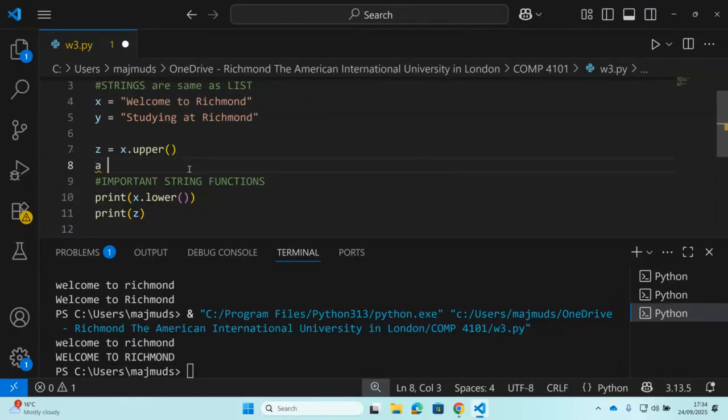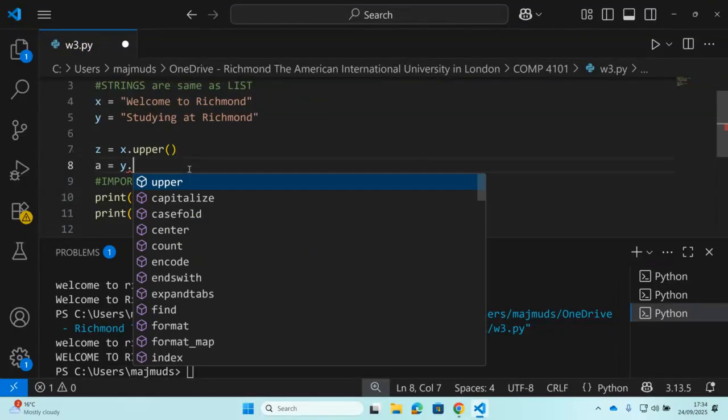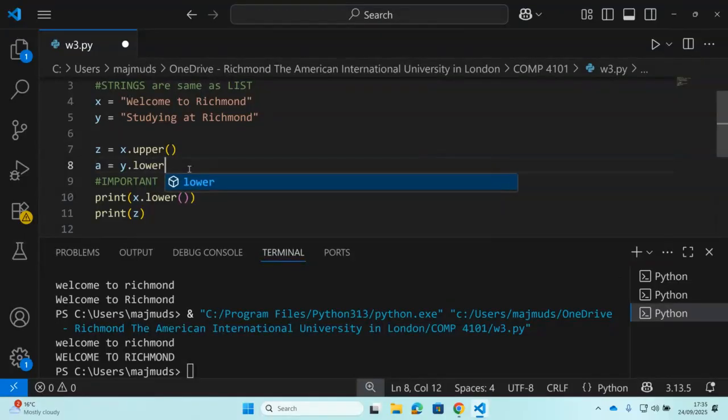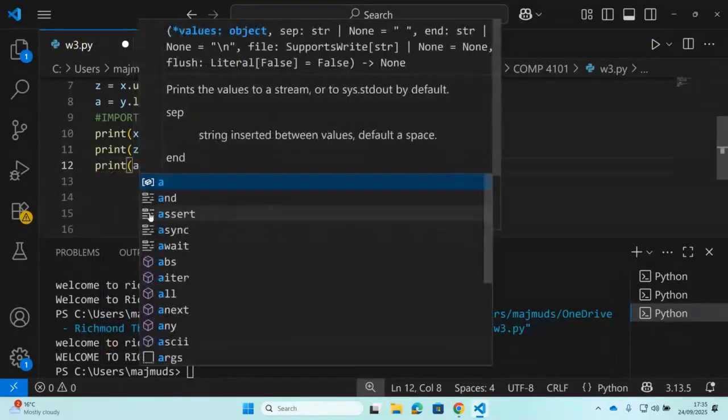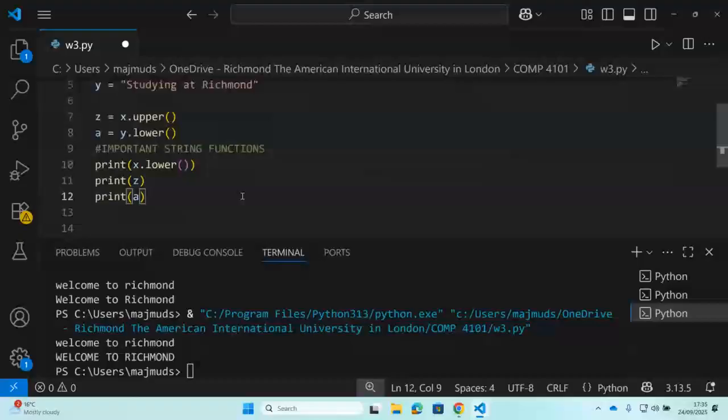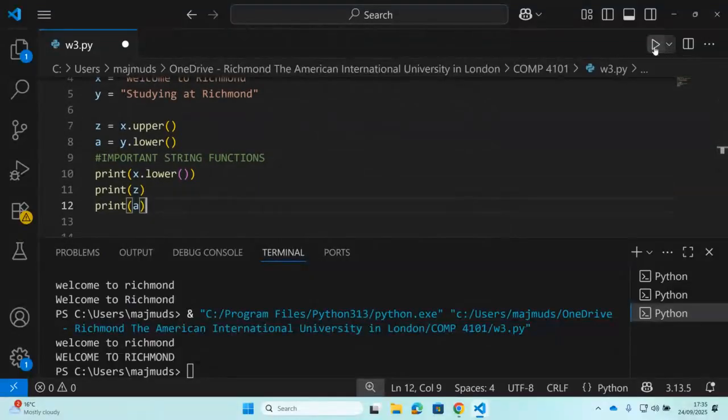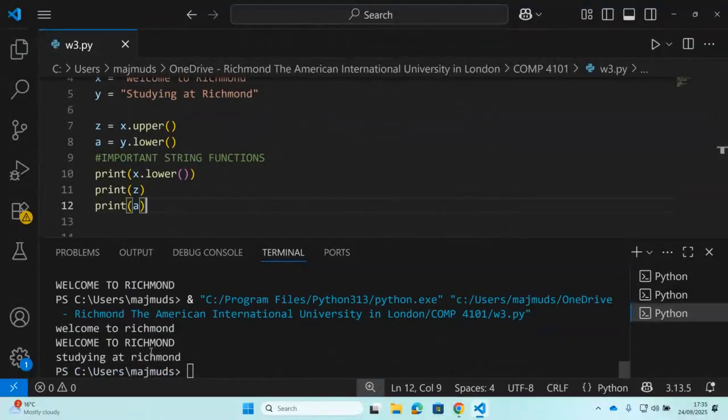Similarly, if you want a lower string, you'll have to say A equals Y dot lower, like that. And then you'll have to say print A. And look at that. You will get the lower string.